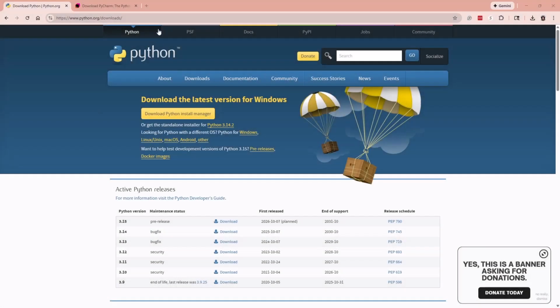Okay, we start by going to python.org/downloads. And over here you have a couple of options. One of them is to download Python Install Manager, but I just prefer to install Python standalone. For example, here is the latest one that has been offered, Python 3.14.2, so let's just click on that.